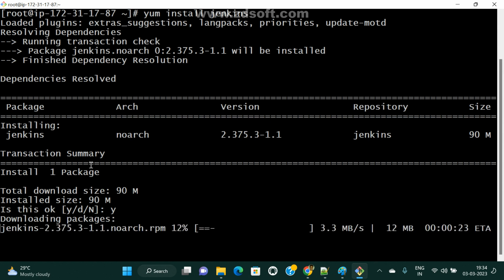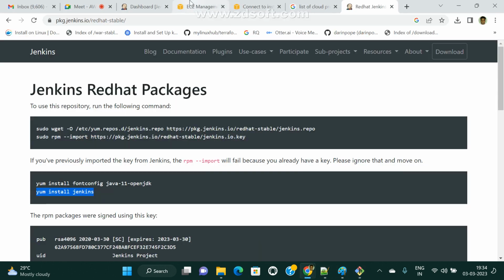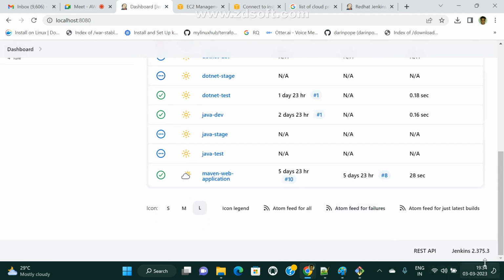Now see here. So Jenkins 2.375, it is downloading. See which version it is downloading. If you come to Windows, which version are we using? 2.375.3. This is the Jenkins version, right? In Windows we used, correct? See here, the Jenkins version, bottom right side.